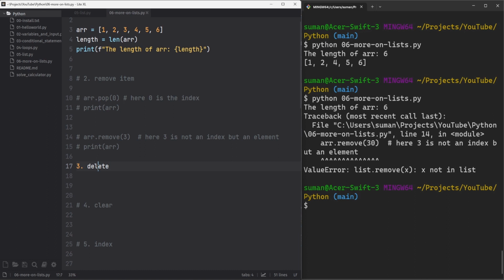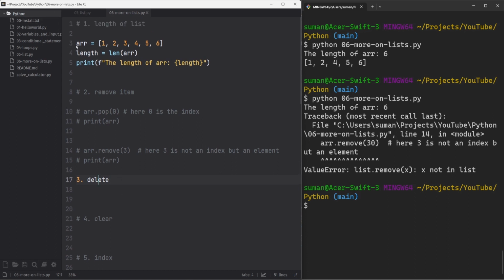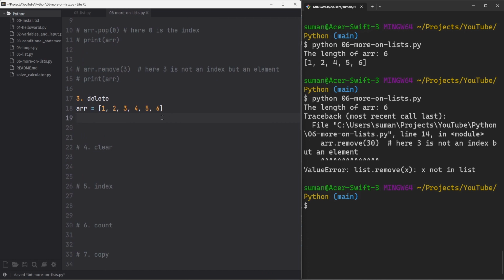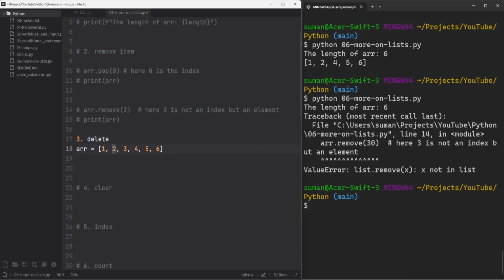So what delete does: suppose this array is a list. Let's comment this out and put this here so you can see it properly. So this array is a list, right? Suppose you wanted to delete an item, so you wanted to delete this 2, you can do it using remove, and in there you can pass the element, or you can use pop.